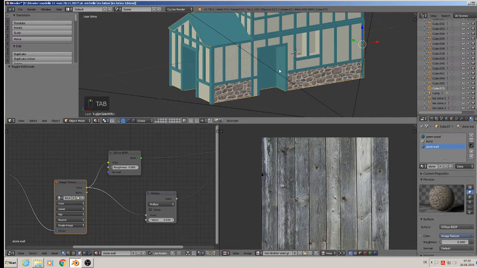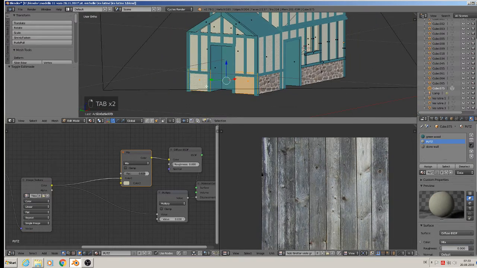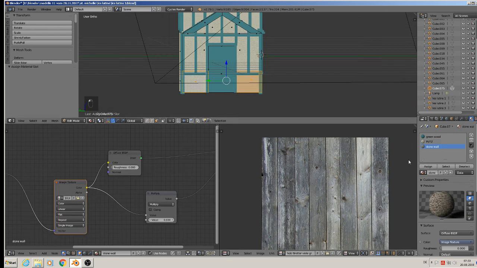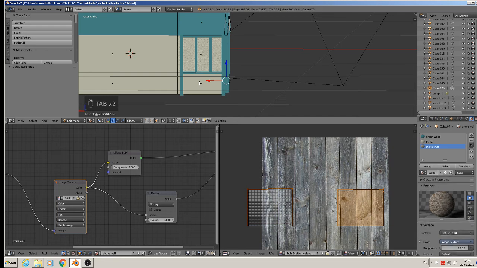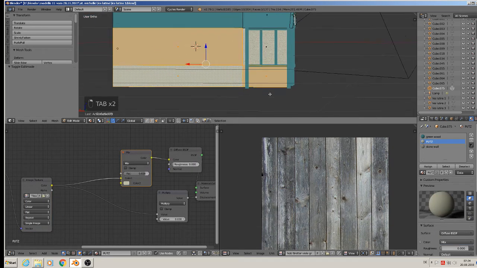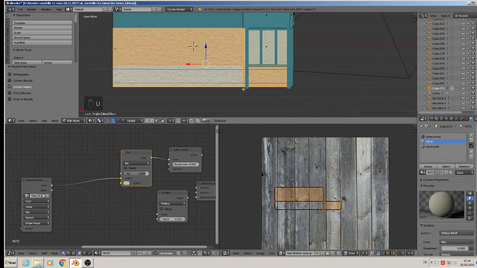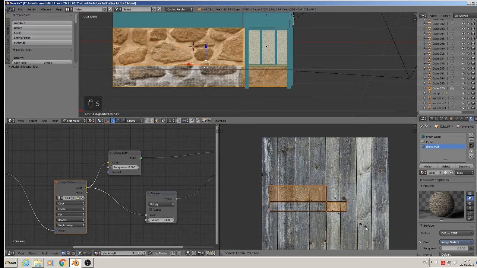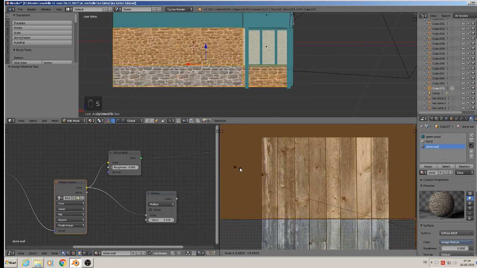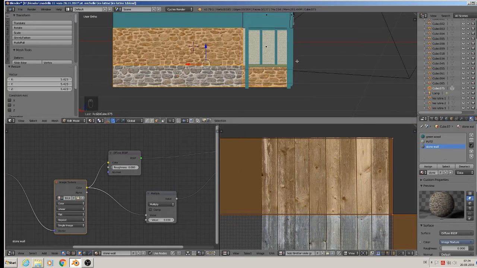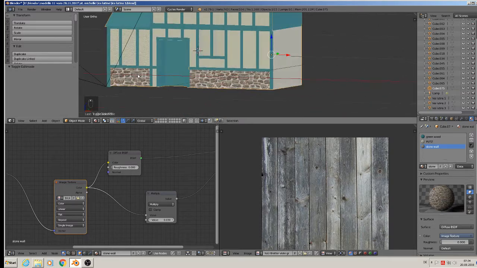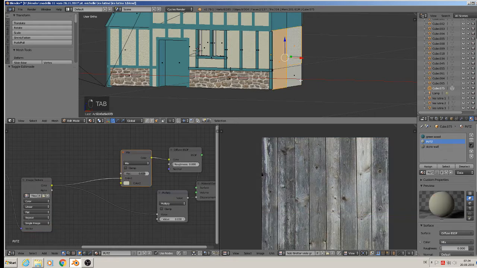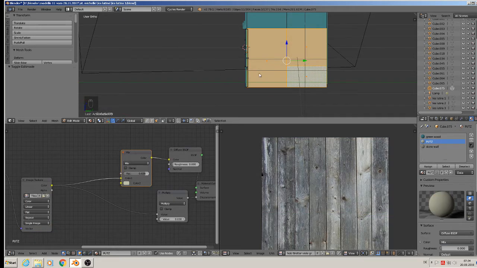Good. Then we make it here also. Stone wall, assign, unwrap from view, scale down. Then add this, and this wall. UV from view, unwrap, stone material, assign, scale down. Yeah, so we have the base done. Here we can make that, but you don't see that, so who cares?